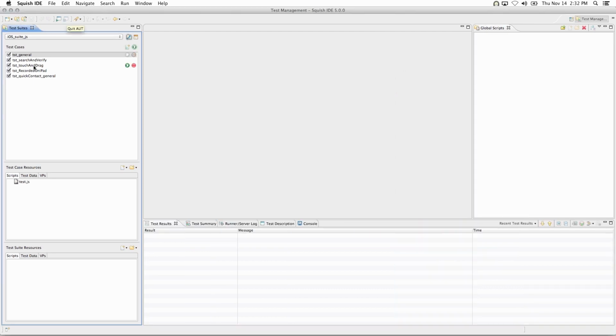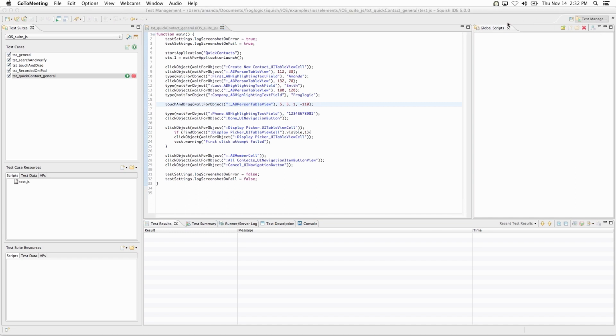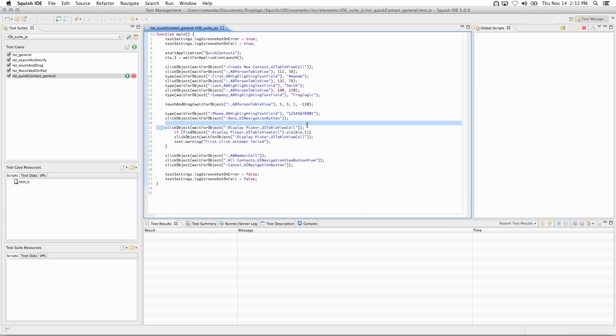Now let's take a look. For example, here's a script that I created to show you slightly different logic. I also have a touch and drag in here. We do support gestures within our testing. And I also included in here, I'm clicking on an object. However, if that object is still visible after I've already clicked on it, this should be indented here.